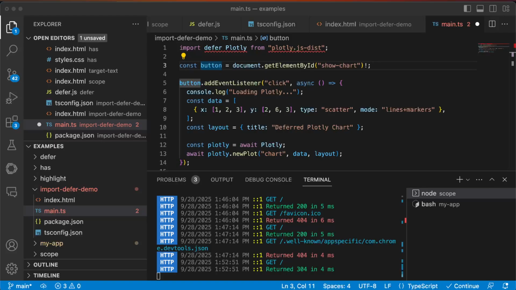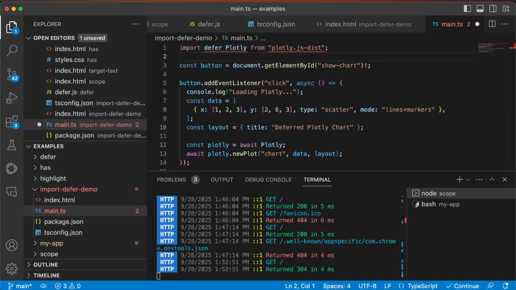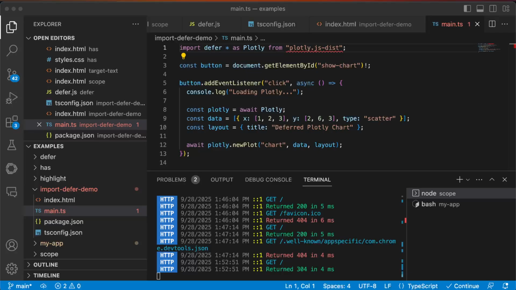One thing that doesn't work is import defer plotly like this. Default imports are not allowed in a deferred import. So from version 5.9 of TypeScript, this is not possible. But if we do it like that, import defer and then asterisk as plotly from plotly.js dist, it works.